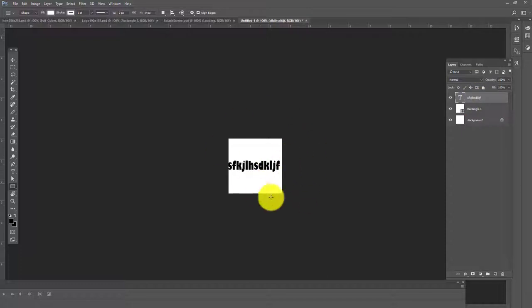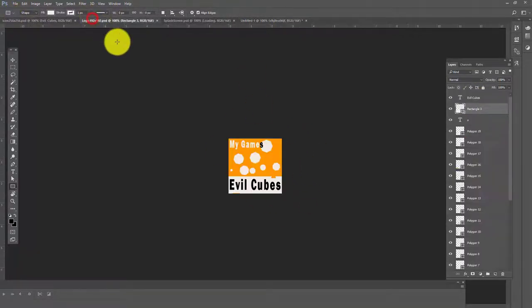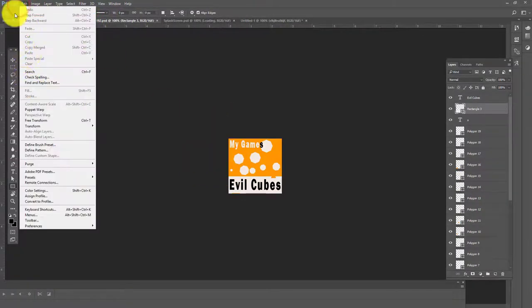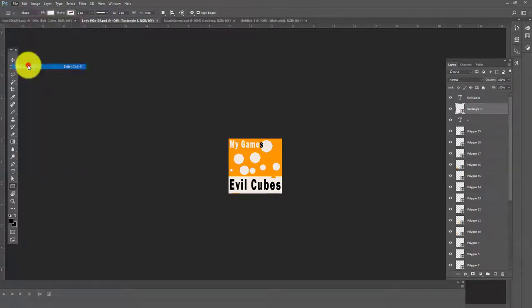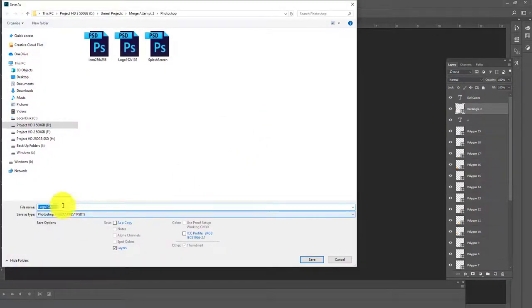All right, and once you've got a nice little logo done, I'll go back to mine so you can see what I did with mine. You're going to go to File and hit Export. Or in this case, it's going to be File, Save As. And obviously save it as a Photoshop document, put it somewhere.